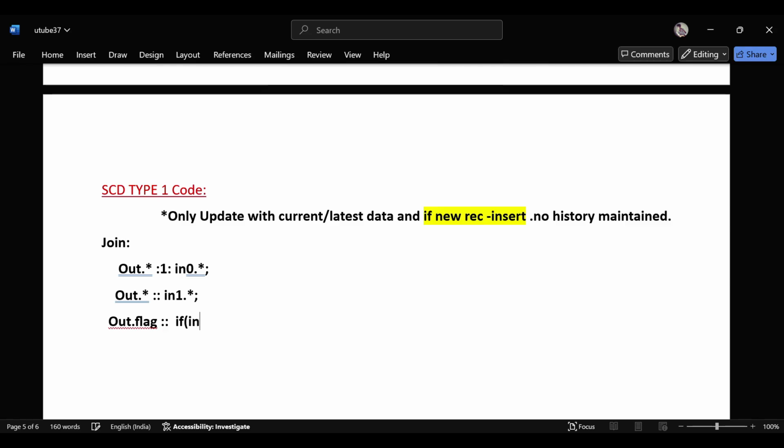Here, just write an if condition. So here, if the first id, you have to compare all the fields.